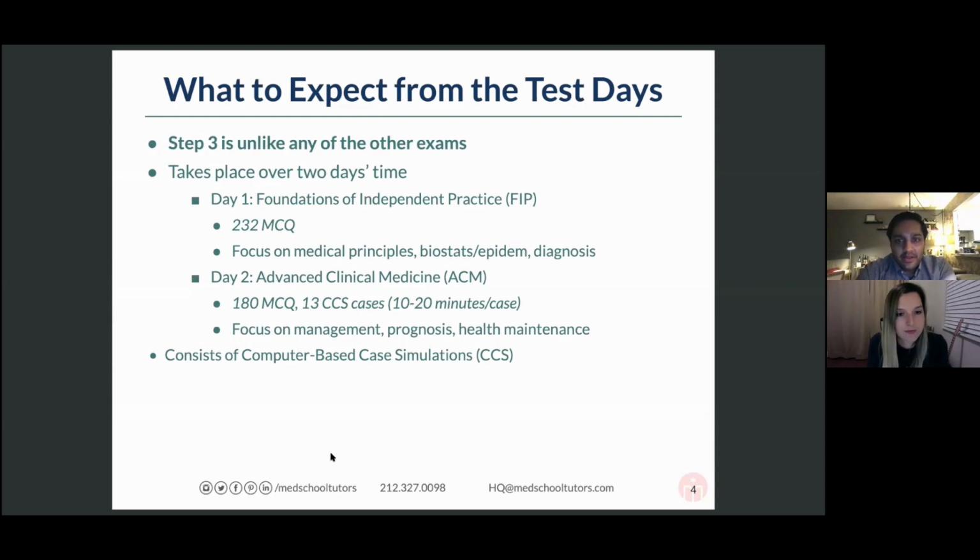This Foundations of Independent Practice focuses mainly on medical principles. Biostatistics and epidemiology is a big component, and we'll go into that a little bit later in this talk. And then diagnosis. This portion feels a little bit more like the Step 2 CK format from my experience. You're sitting answering questions and you're in that mode.